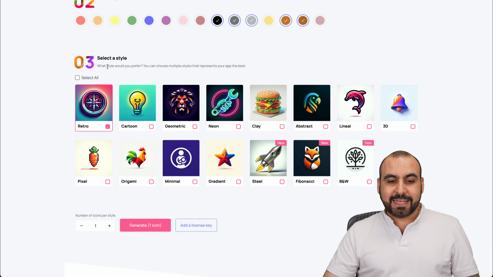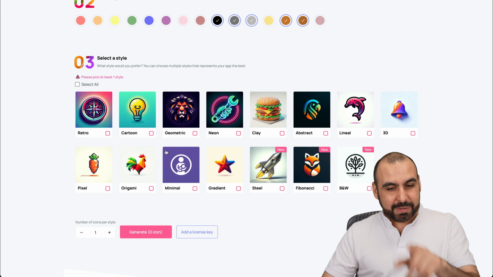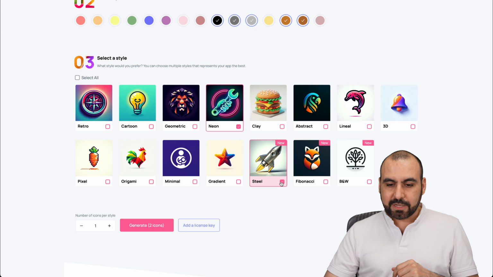Then we're going to select a style. In this case, I don't want retro. Now be aware that retro is selected by default and you don't want to make the mistake like I did. Retro was selected and I wanted a black and white, so it generated both type of icons. So make sure to remove retro. In this case, I want to try out neon, steel, and this one, Fibonacci, and black and white.